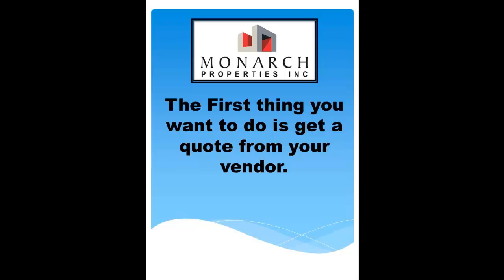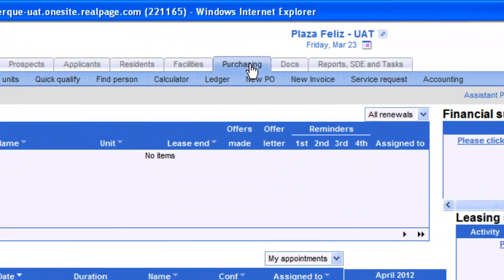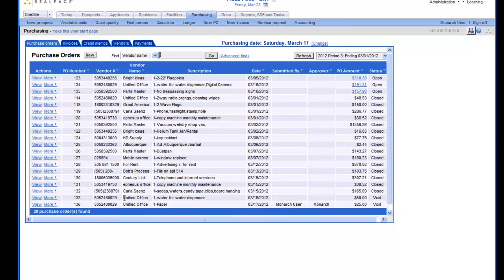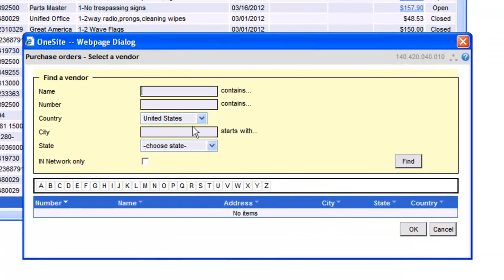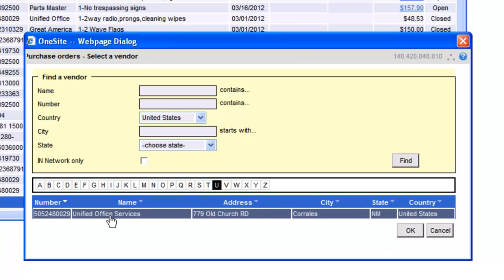First thing you want to do is get a quote from your vendor. Once you get that quote from your vendor, you're going to OneSite. You'll click on the Purchasing tab. In the purchase orders, you'll click New. You'll look for your vendor that you need.